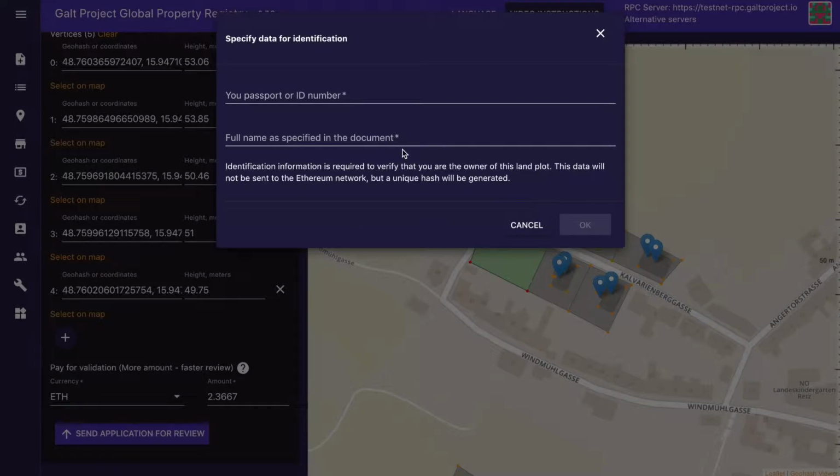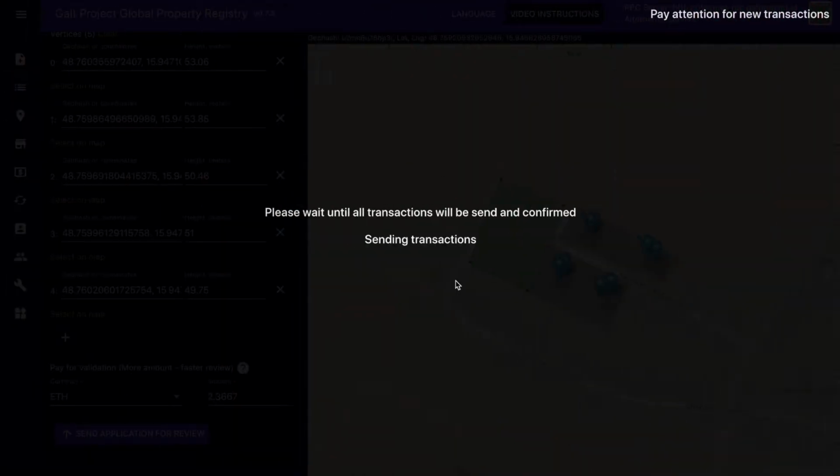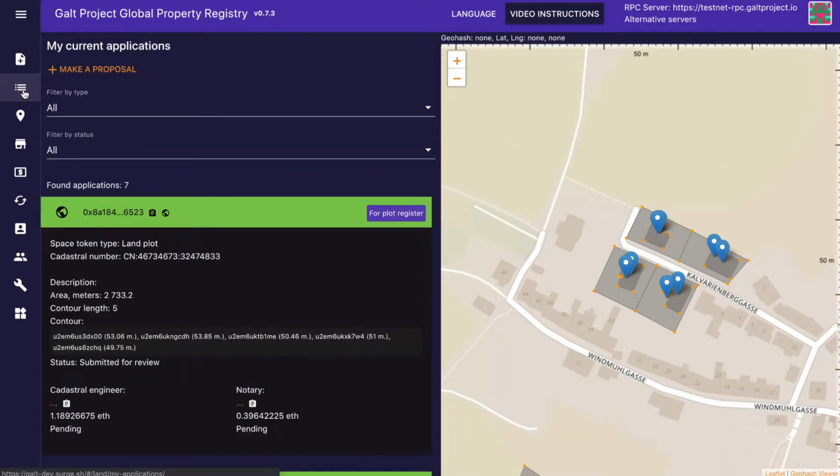I need to enter my identification information, passport or ID, and full name. This information will be encrypted and written to the blockchain. I'm signing and sending the transaction with payment. Okay, a new application was created. We can see it here.